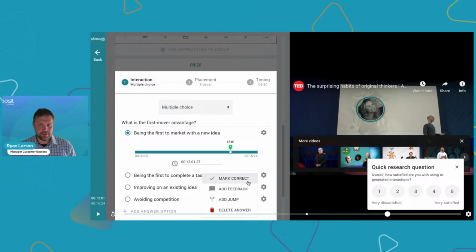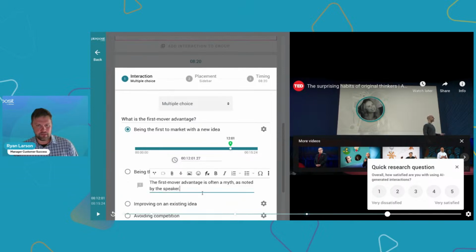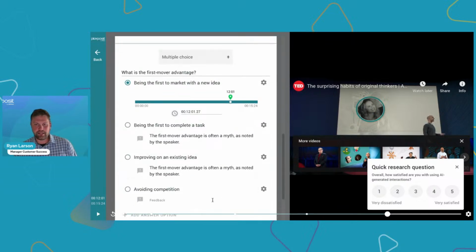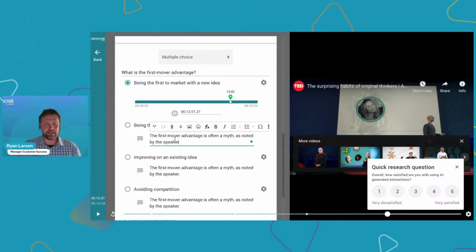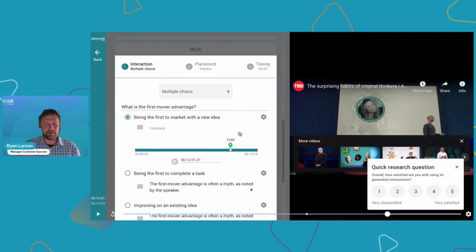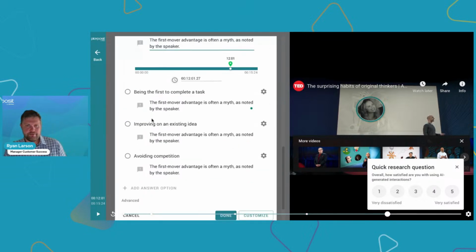I can also just leave feedback for my learners based upon the answer choice that they have. So I might want to leave a little bit of feedback here for this incorrect answer. So that way, those who got the answer incorrect aren't just out of the loop of what they should be thinking, but instead right here, I'm going to say, hey, the first mover advantage is often a myth as noted by the speaker. And so that might be a little bit of feedback that I leave to my learners. So multiple choice questions are available.